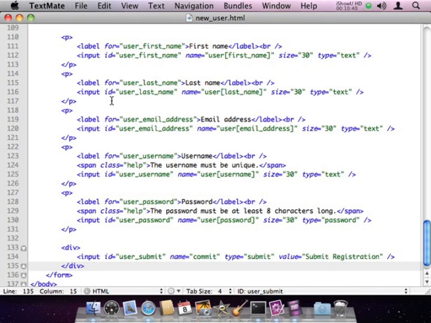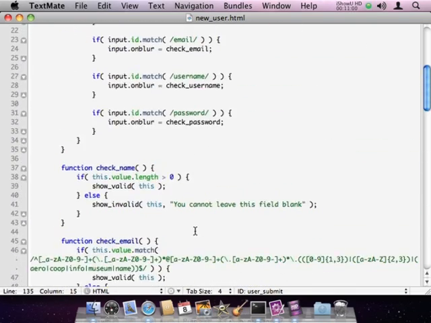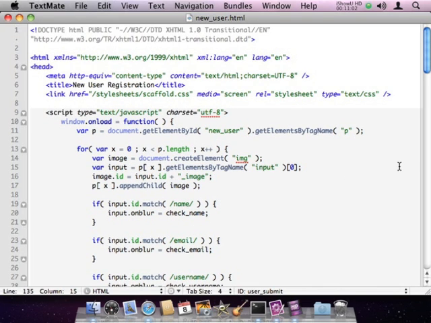What I have is each one of the labels and the fields inside its own paragraph, and all of that is basically already set up. One thing I don't have, you'll notice, is inside each one of those paragraphs I do not have an image, so that green check mark or the yellow warning sign are being dynamically added by the JavaScript. The way I actually did that was up in the head section of this document, which is fairly long because of all the JavaScript that's in there already.